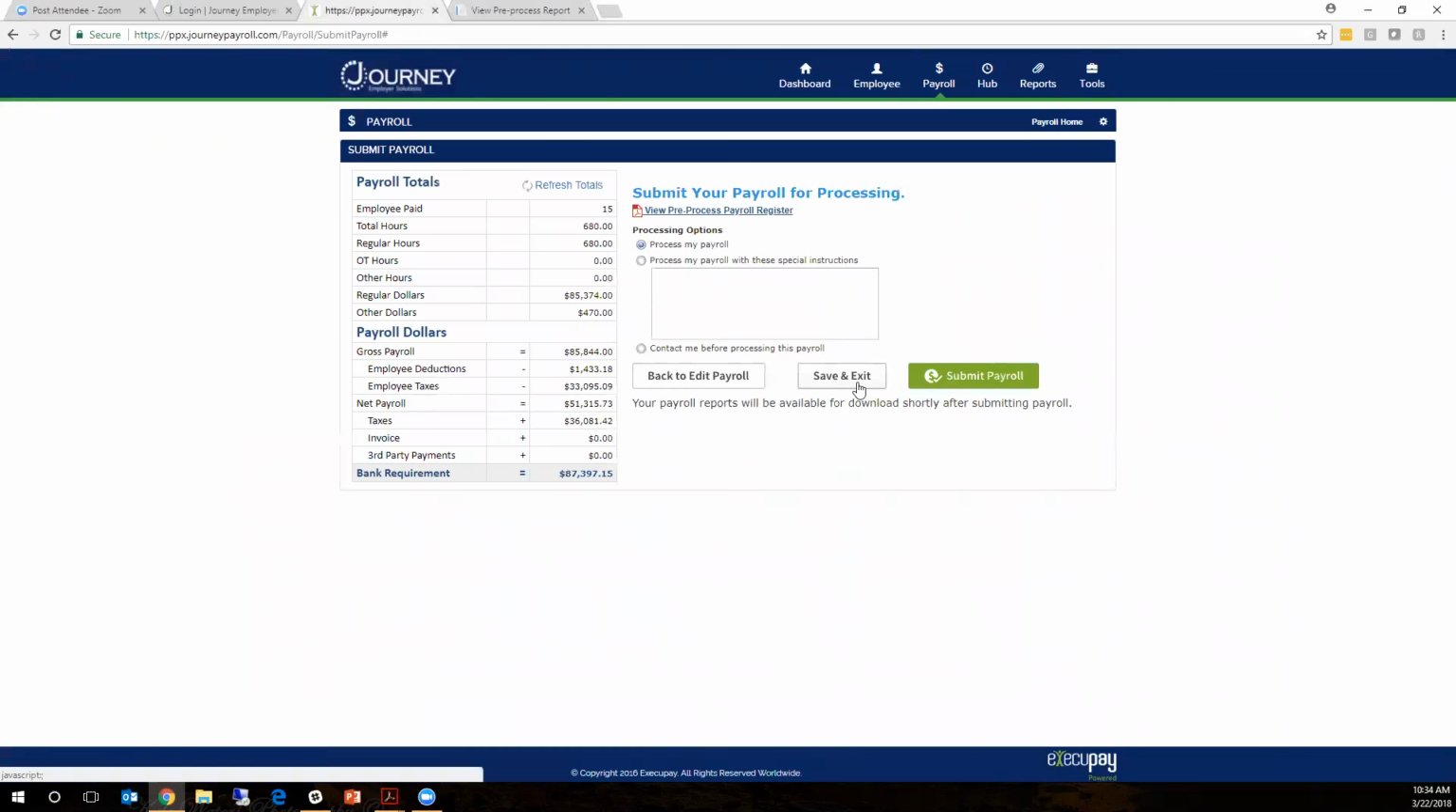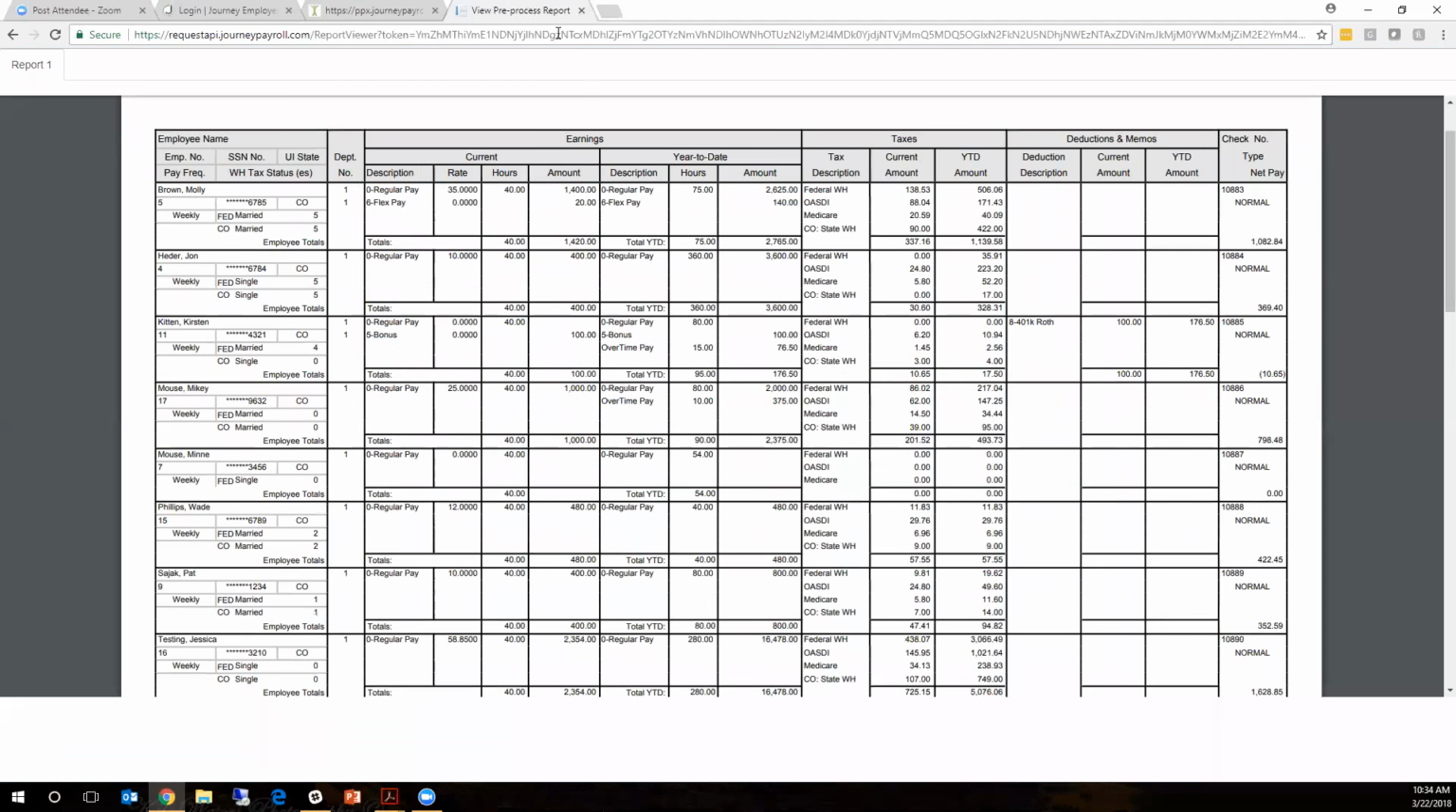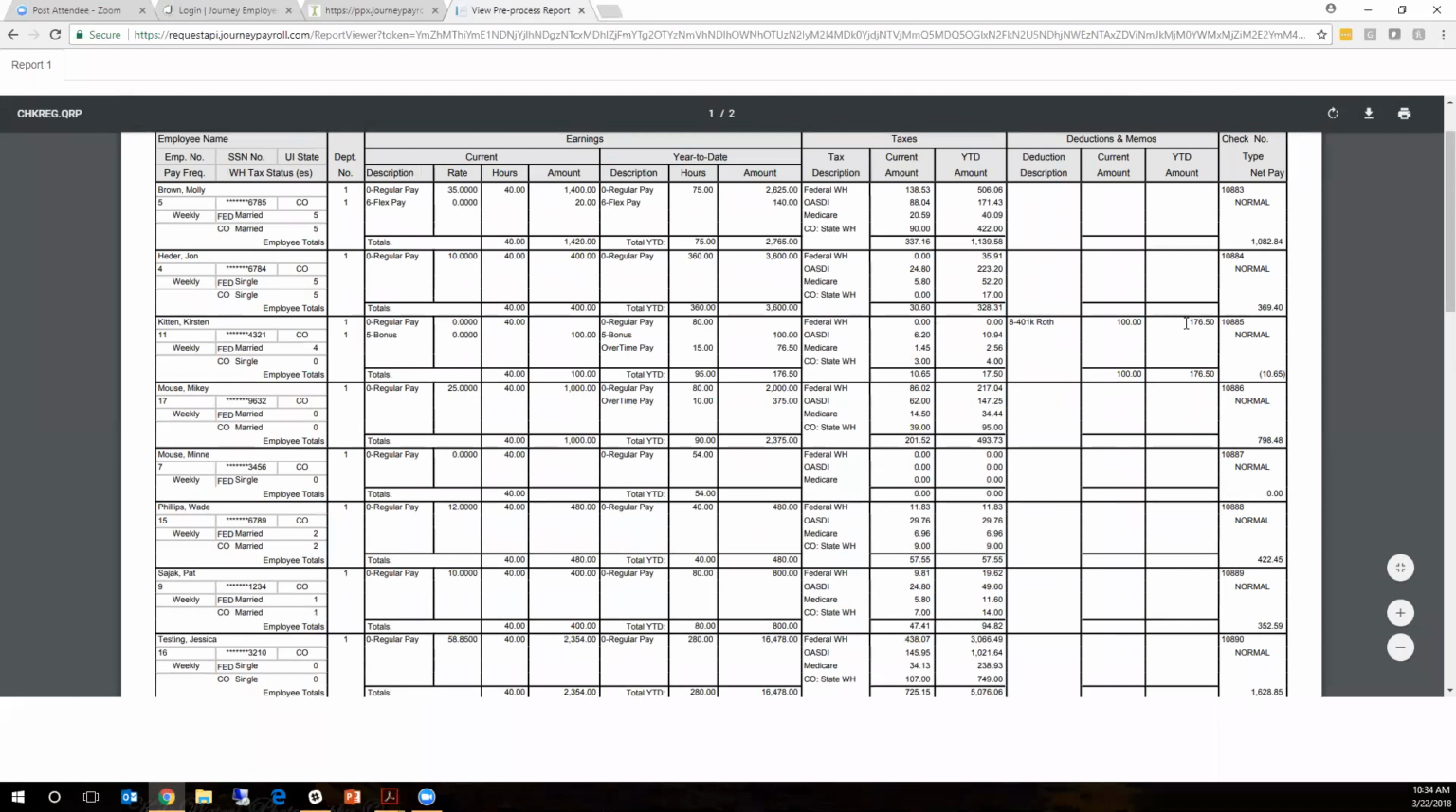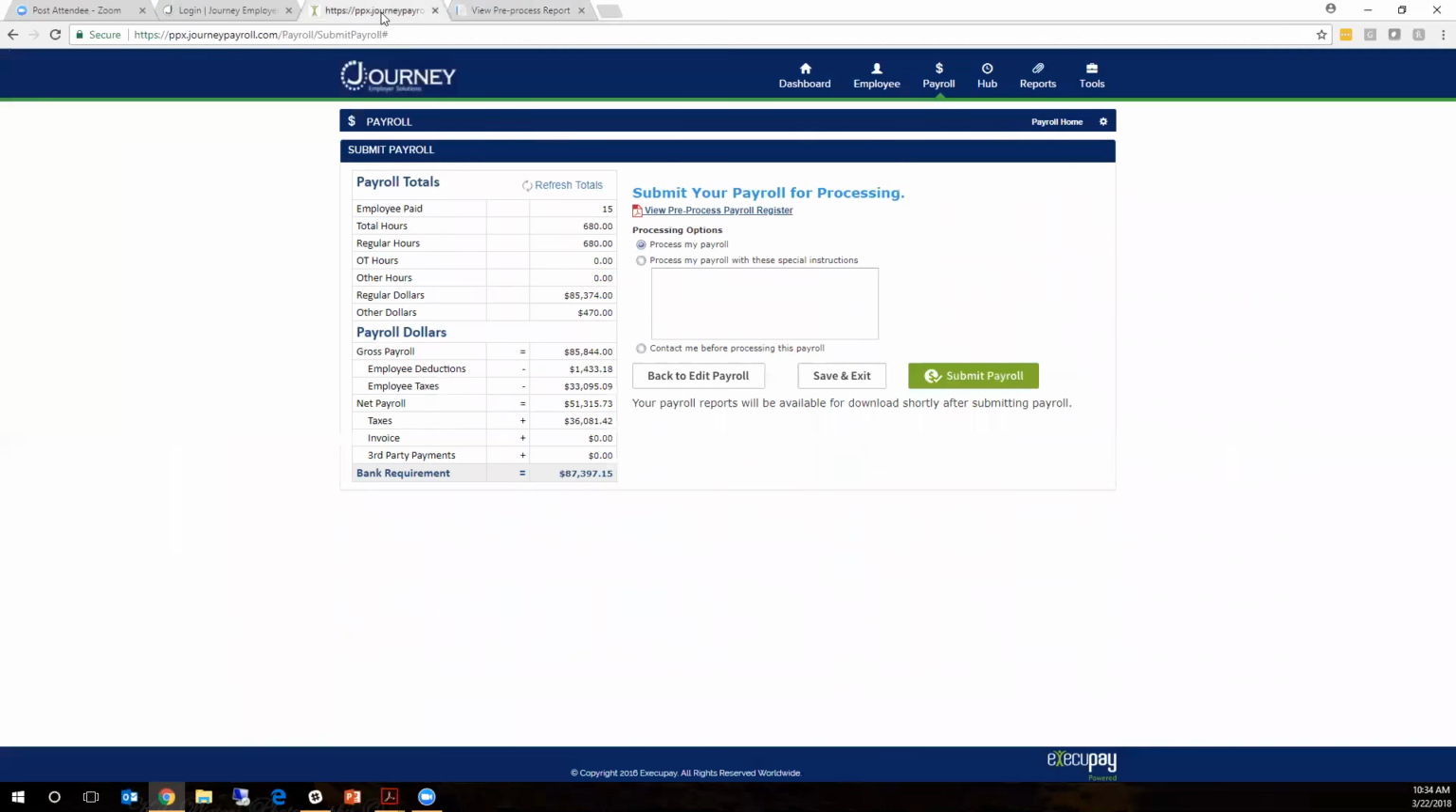When you save and exit and then log back in the next time, you're going to click your payroll tab and it's going to say complete payroll. It'll bring you all the way back to here, to where if there are changes, let's say you and somebody else looked this over, and somebody was supposed to get a bonus that didn't, you can just come in, back to edit payroll, add that bonus, come back to process.